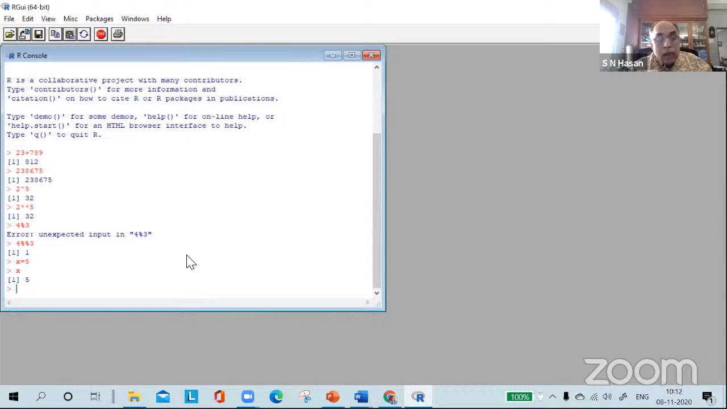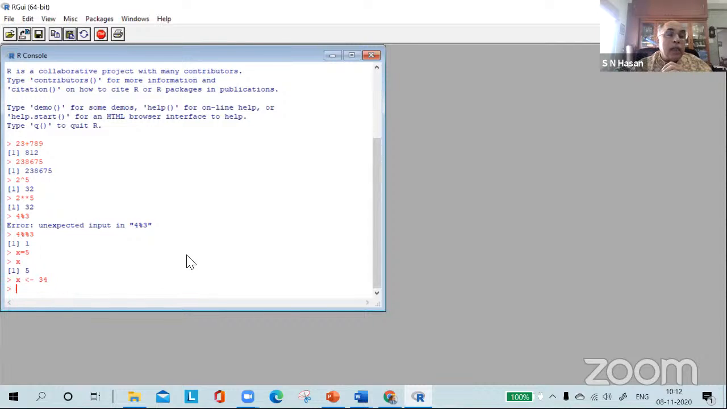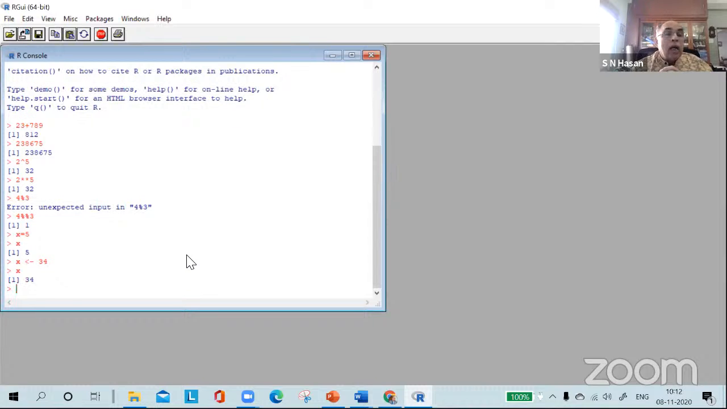But in R, you assign values not just by using equality. Very often, the more popular way of doing it is using the less than and a minus sign, and you assign a value. This works exactly like the equal sign. This is left assignment. Earlier the value of x was 5. Now we are assigning 34, so it overwrites its earlier value and stores 34 here.